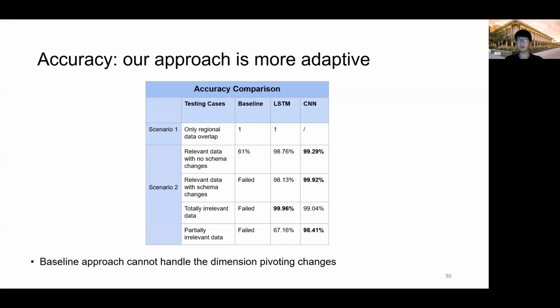For accuracy, we observe that our deep learning approach can well adapt to a lot of data evolution scenarios, where the baseline approach cannot handle the dimension pivoting changes and fails with evolved data sources. We test with two different model architectures and find that the convolutional neural network can perform better than long short-term memory in most of the cases, since CNN considers the locality of features.